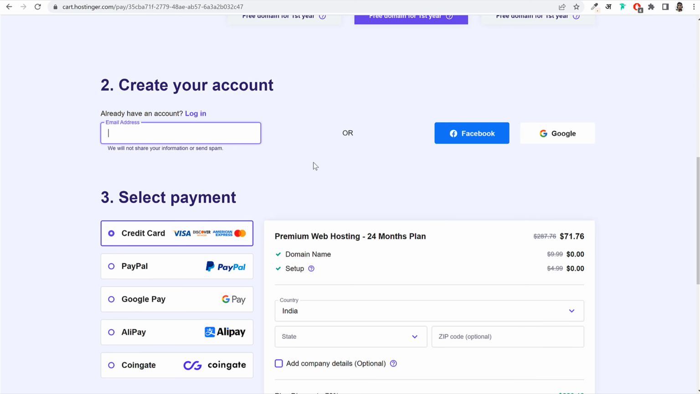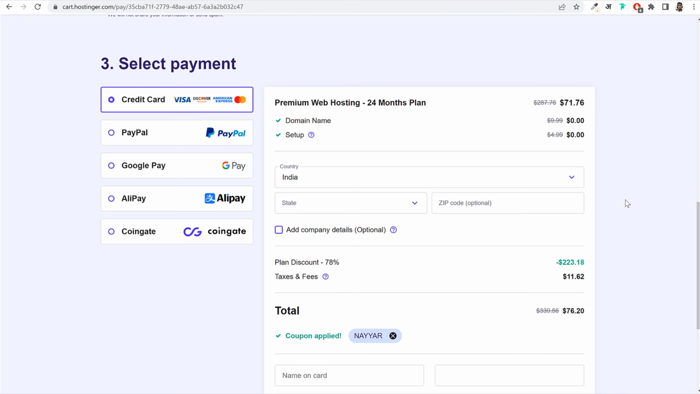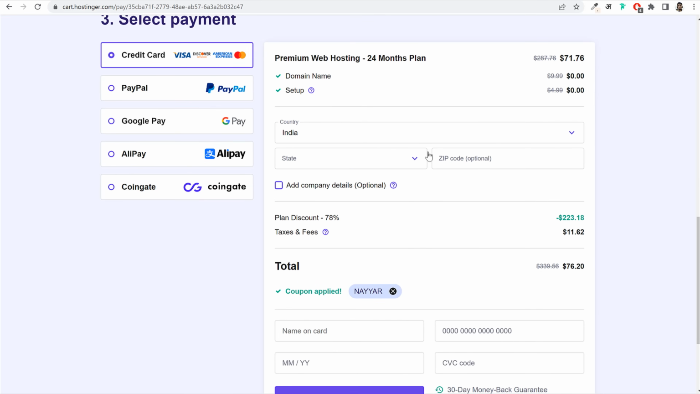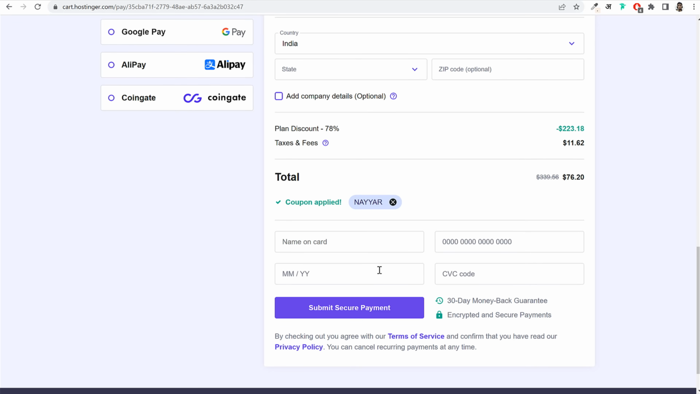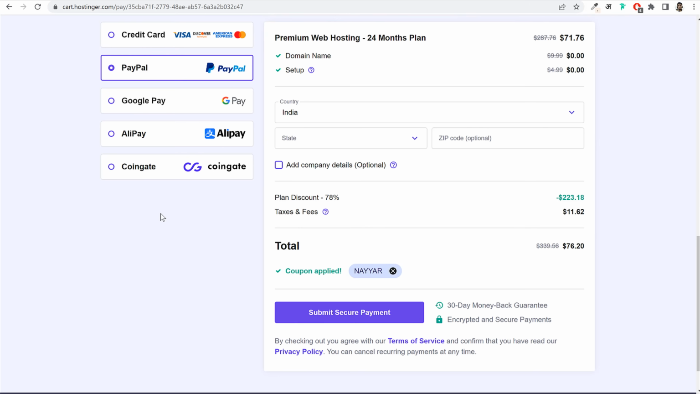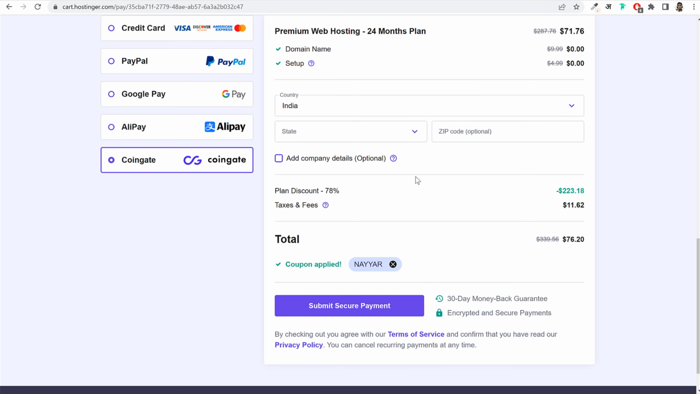Now in the next step, we'll have to enter a password. So this email address and the next step's password will become your login credentials. Whenever you want to log into your Hostinger account, you'll have to enter this email and password. Then when you scroll down, you'll have to enter the payment details. You can make payment through credit or debit card, PayPal, Google Pay, Alipay, CoinGate, whatever payment option you want. After that, you can click on Submit Secure Payment.